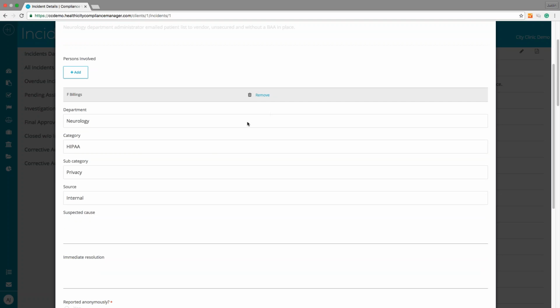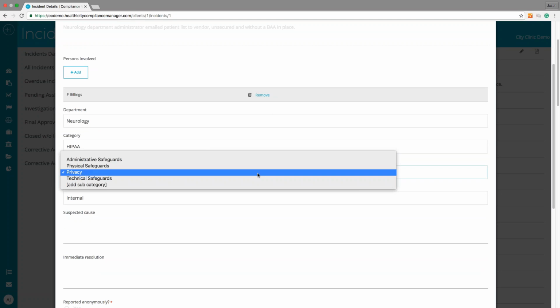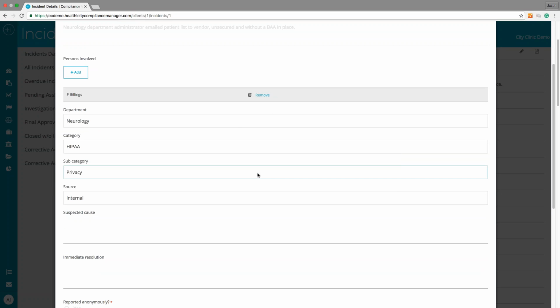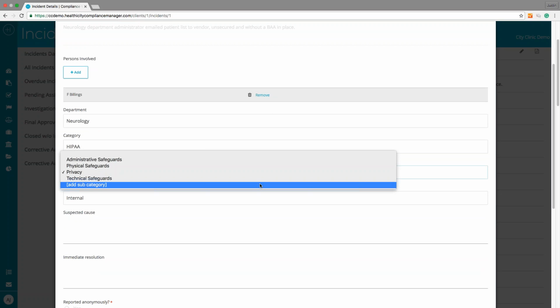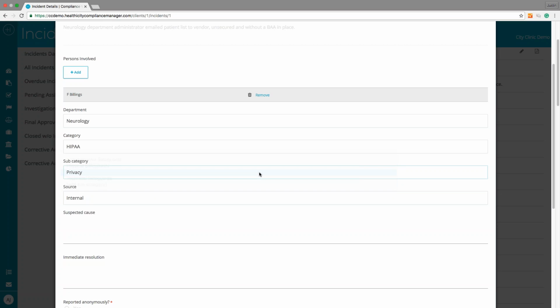The reported department was neurology. Perhaps that's correct. I can leave that as is. The reported category is HIPAA, but then I have the option of adding a subcategory. And Raymond, if I could jump in here, what I really like about that is as you click on the subcategory again, if the subcategory is not there, you can always add a subcategory. And so Compliance Manager is very flexible in that regard. It helps you manage the program the way you want to manage it.